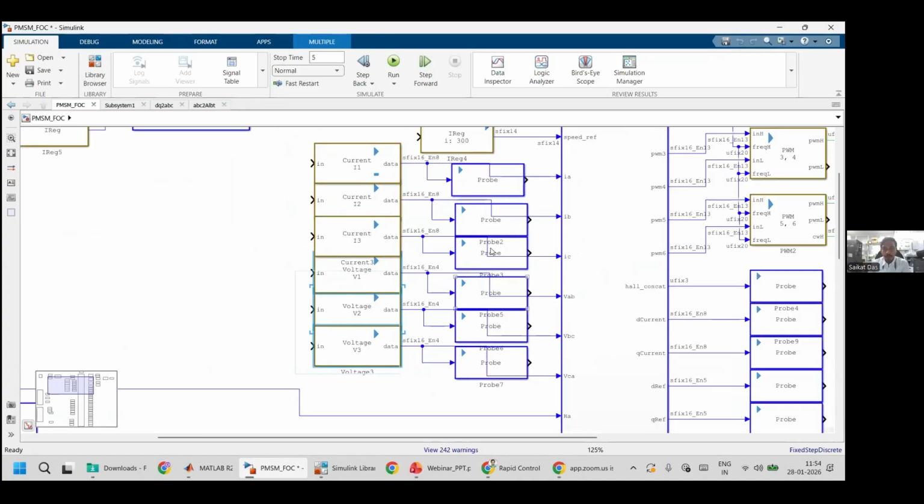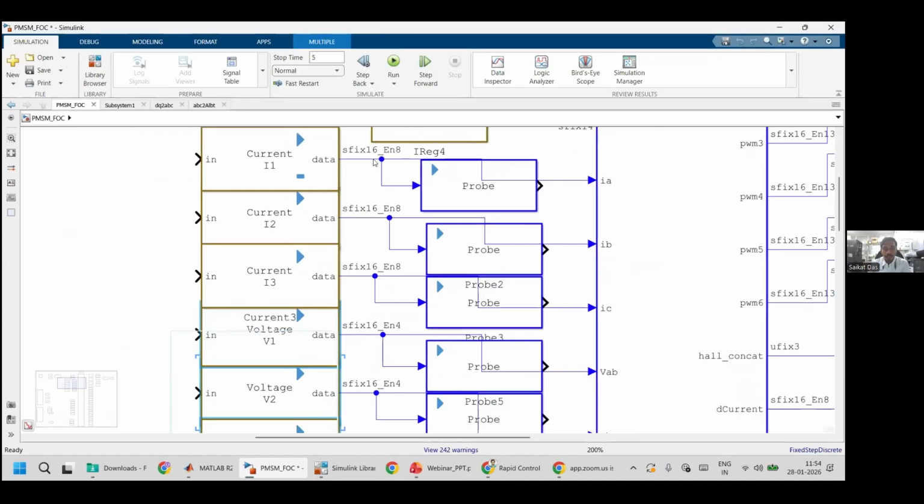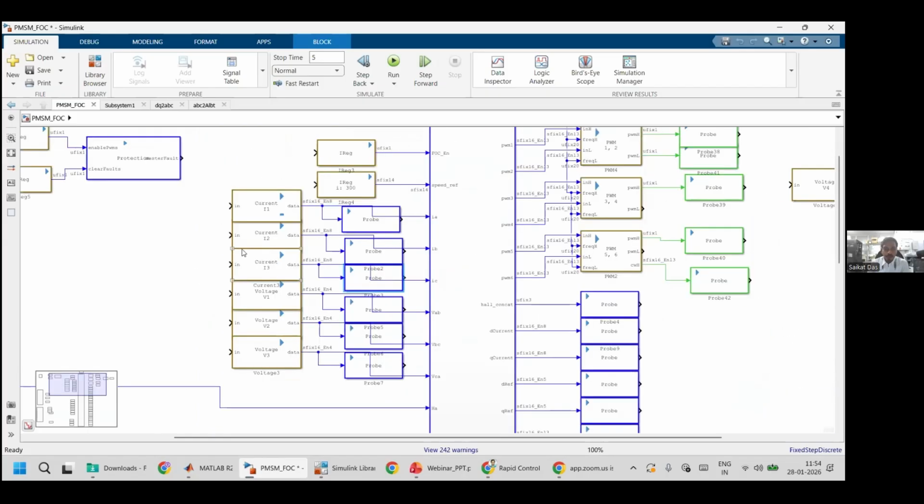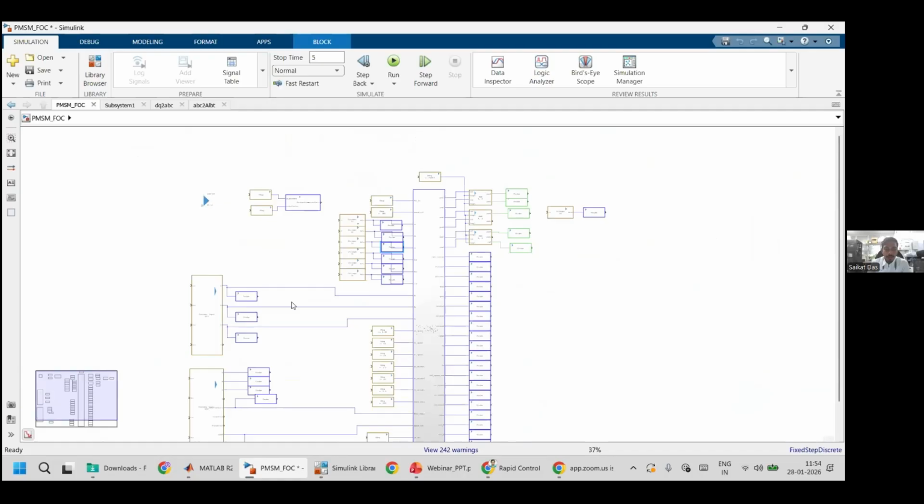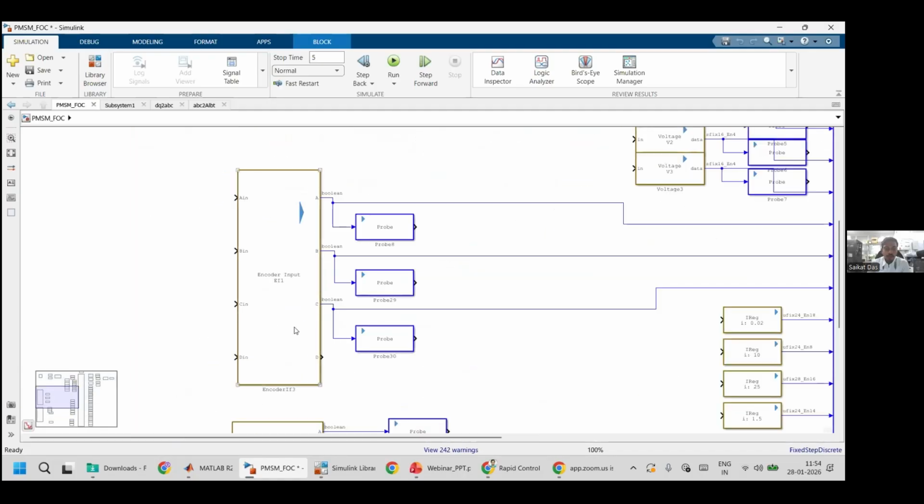Okay, now for visualizing those signals, voltage signals or current signals, I'm using a probe over here, so that directly in our software we can visualize those signals. Now, for getting the motor speed, we are using the encoder interface.